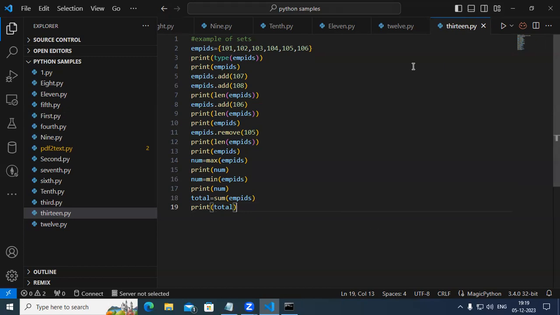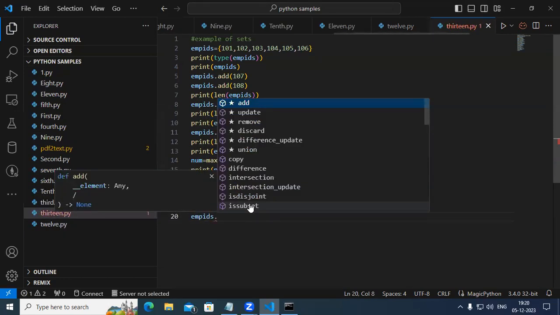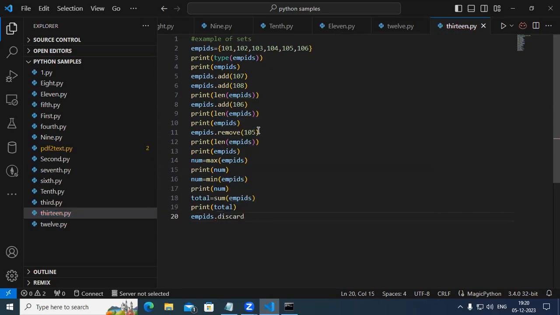Okay, so this is basically a set. If you want to remove all the elements, you can remove them. Now see here, it is EMP IDs dot, followed by clear. You also have discard, so when you go with discard, it's not going to return anything. Then we try to print here now, print.